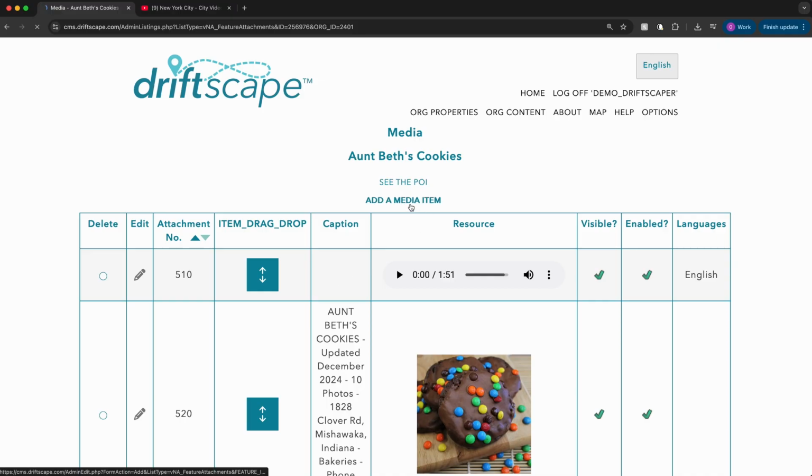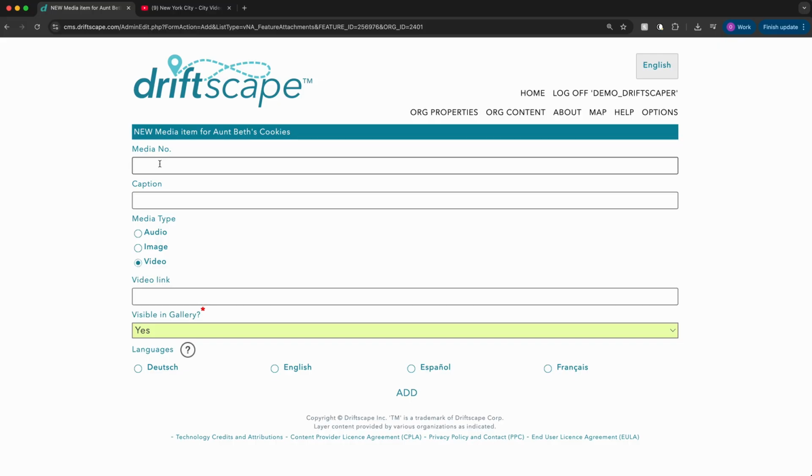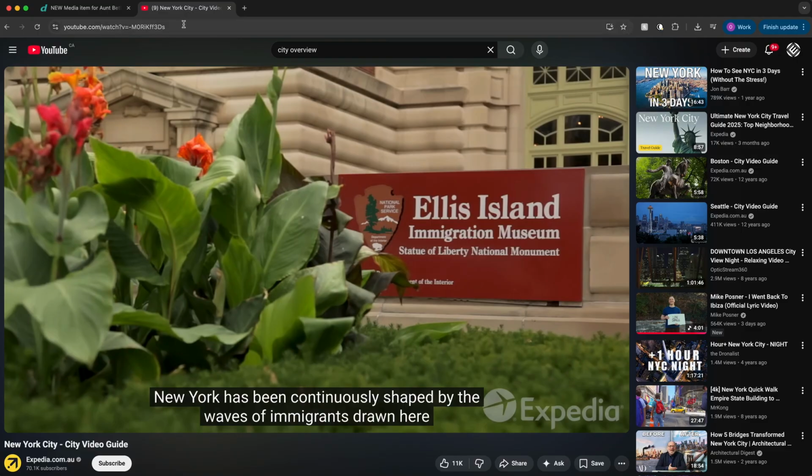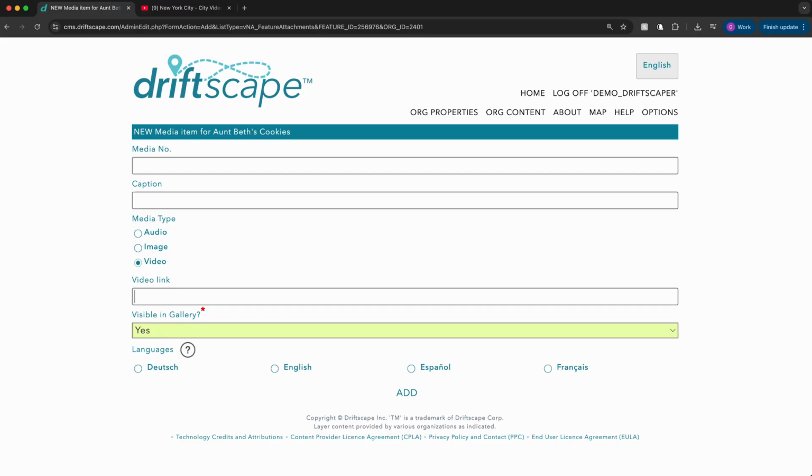To add a video, we're going to select Add a Media Item, and we're going to select Video. The same thing applies for the media number and caption. You can add these if you'd like. They would appear directly underneath the video for the caption. The media number just helps keep the gallery in the correct order. With this, you have to add a video link. We recommend hosting your videos on YouTube, so we're going to go ahead and just grab this YouTube video, copy the link, and add it to the video link.